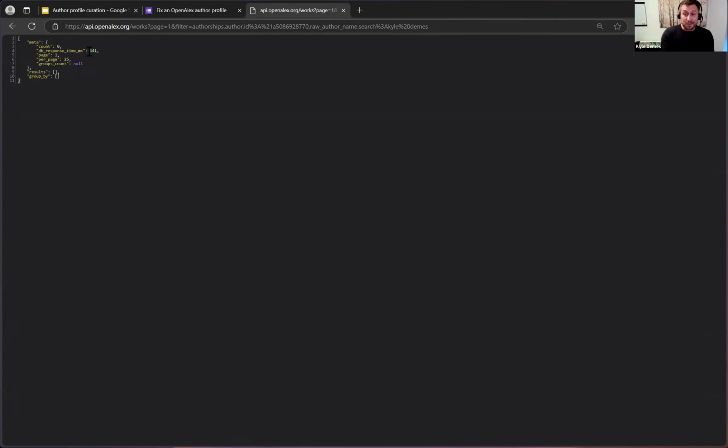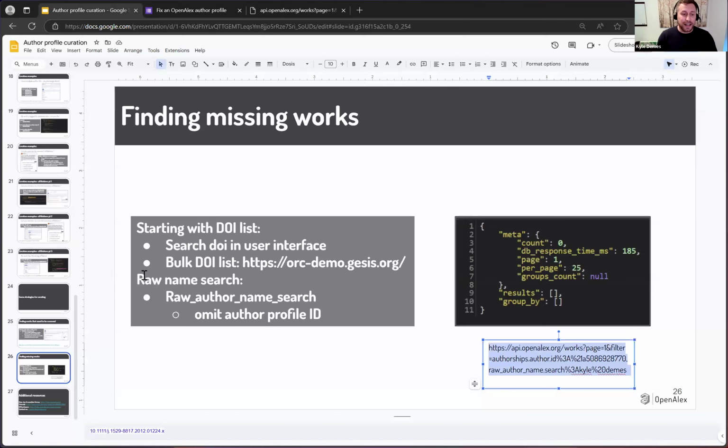If people are interested, this is something we can add to the user interface. Right now, the people who are doing this type of curation work are mostly using the API anyway, but let us know if that's something you'd like to see in the user interface, the ability to search raw author names, and we can get that added.